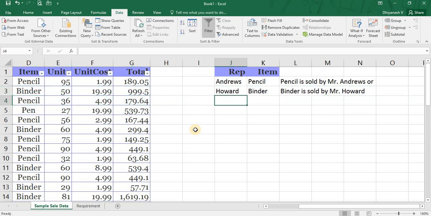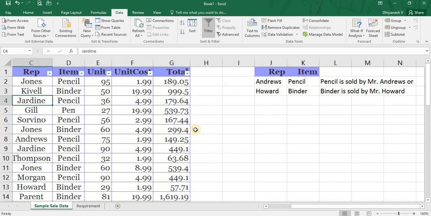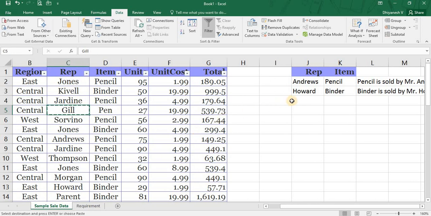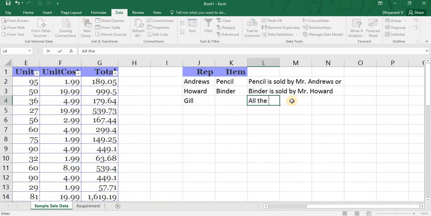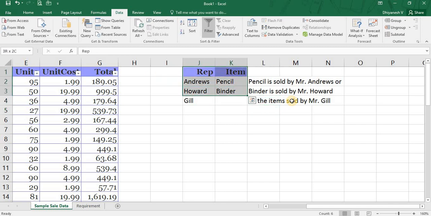You can also give a name here without any item specified, say Gill. I will take Gill and paste it here as a condition. So this enables all the items sold by Mr. Gill to be eligible for filtering. So when I use this range starting from the column header which I am targeting for filtering and the conditions for filtering, if I give this as the criteria range, this will be the result.